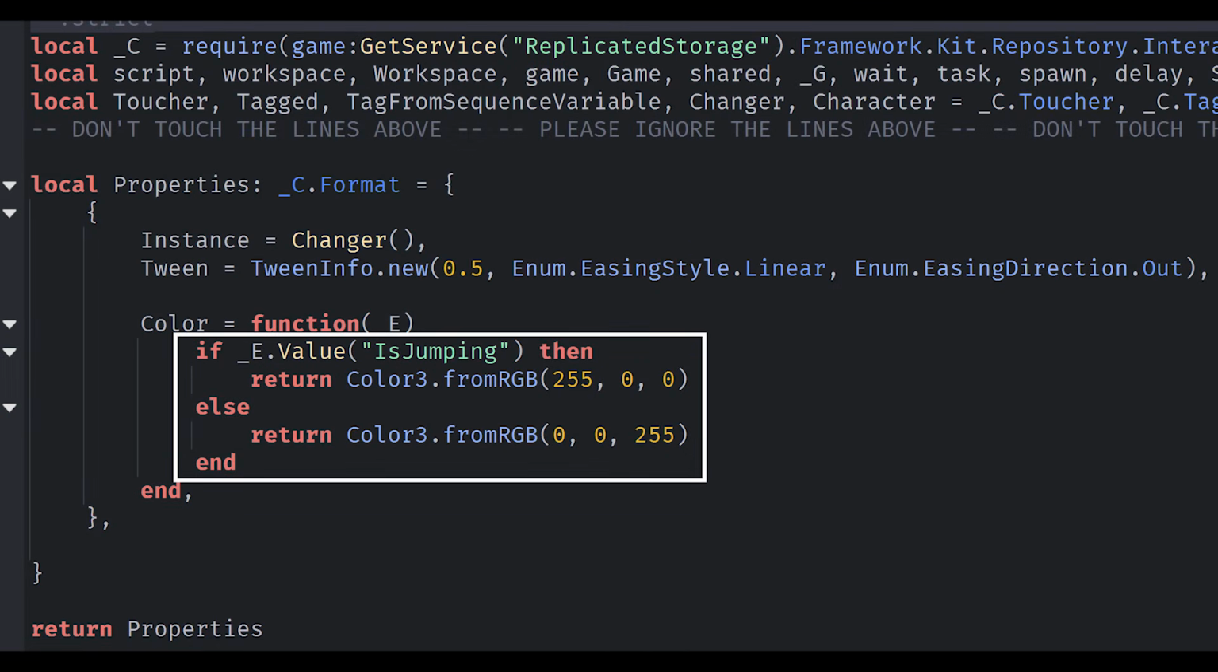That is the option to detect whether the player is currently jumping. This again changes the color to red when the player is jumping and to blue when he isn't. Again, remember that the property changers execute this function only on touch.